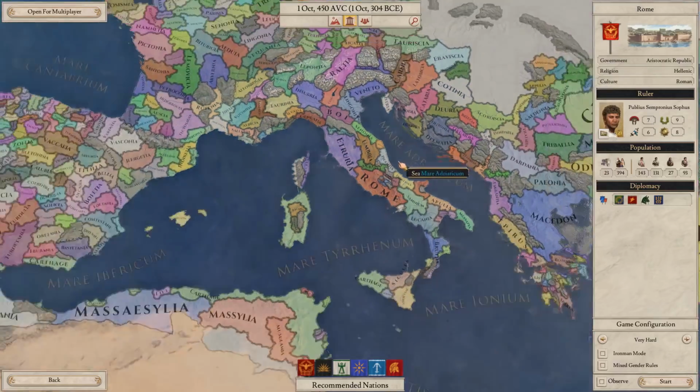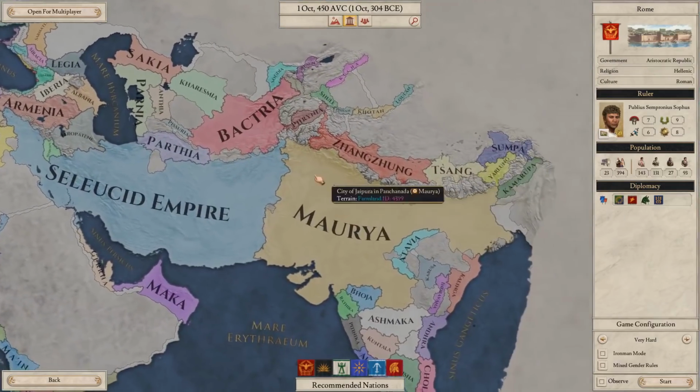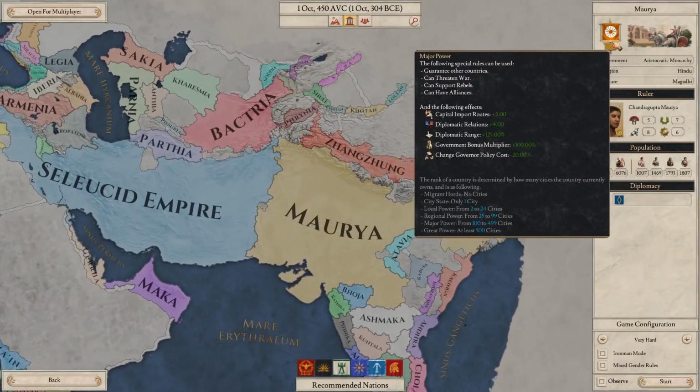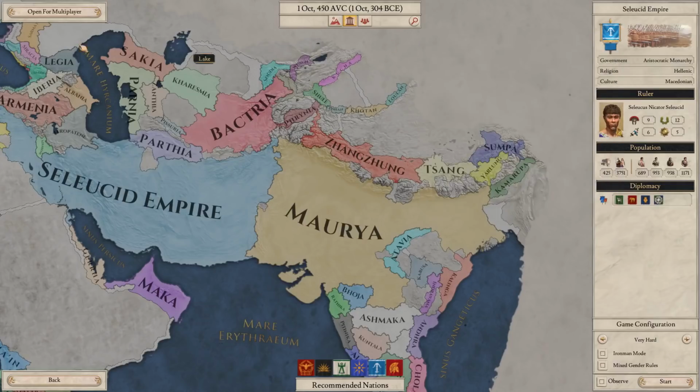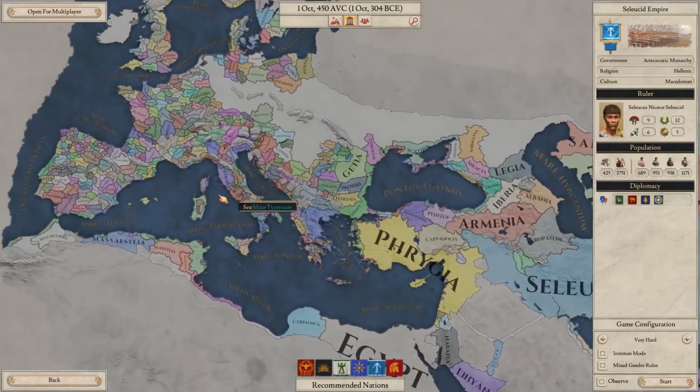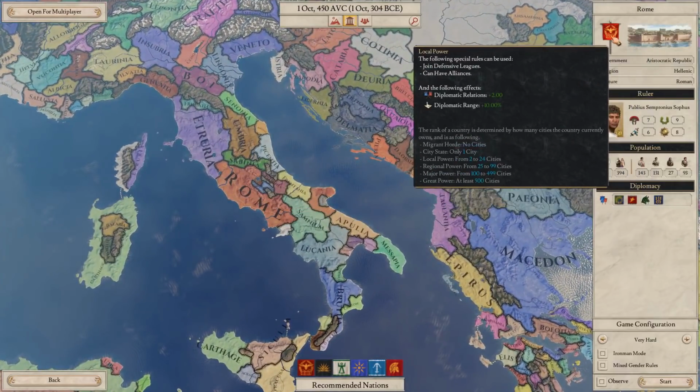I don't believe anyone starts as a great power. The only possibility would be Maria. Maria is a major power. No. And the Seleucids are a major power. Yes. No one starts as a great power, which is 500 cities or more. Those are important in that they give you different bonuses that you will see when you're in the game.